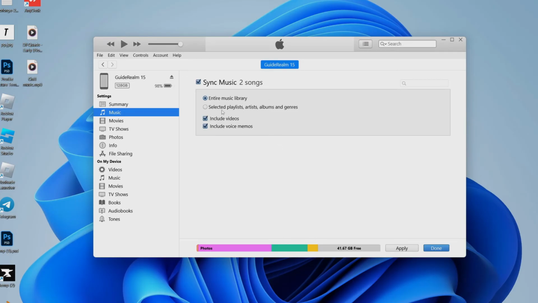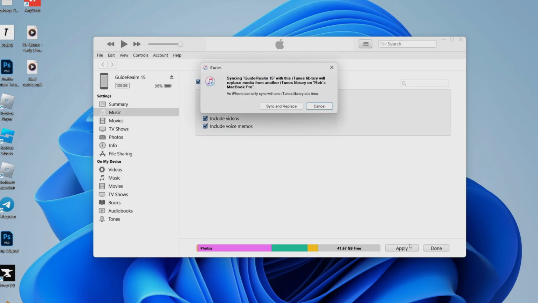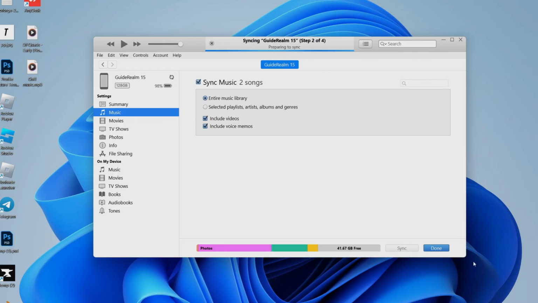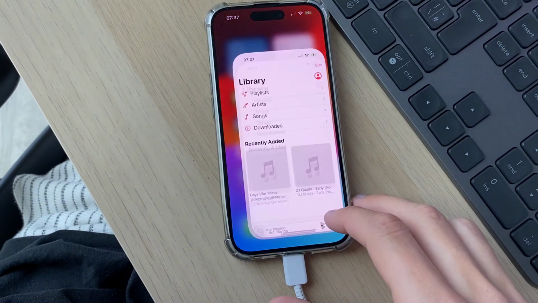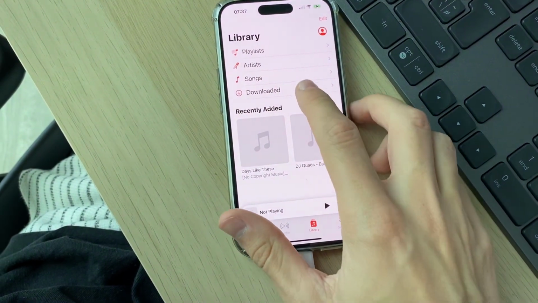And now that we've done that, you can choose the music, but I want my entire music library. We can then click on apply in the bottom right. And I'll click on sync and replace. And now it's going to be synced. Now, when I open up the music app on my iPhone, you're going to see the songs are now there.